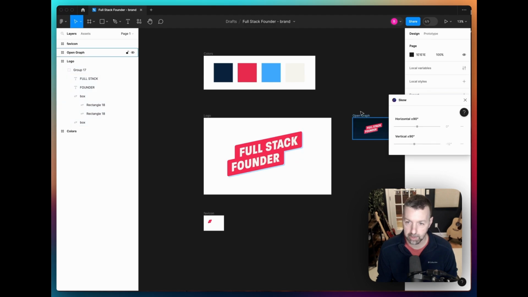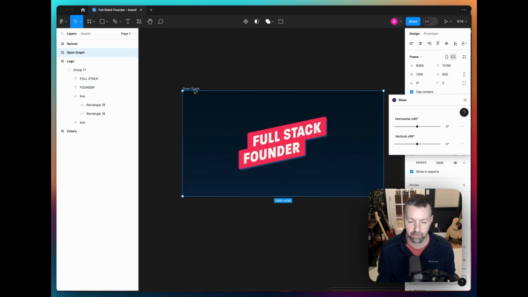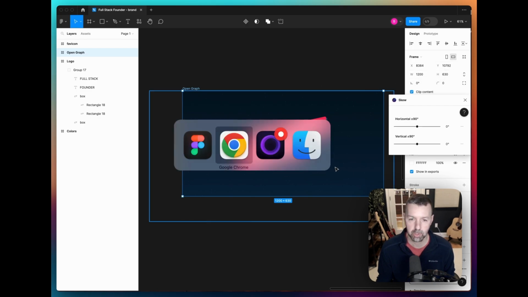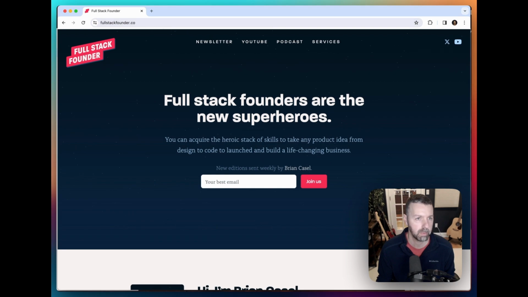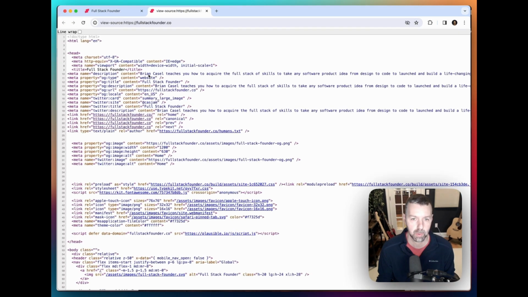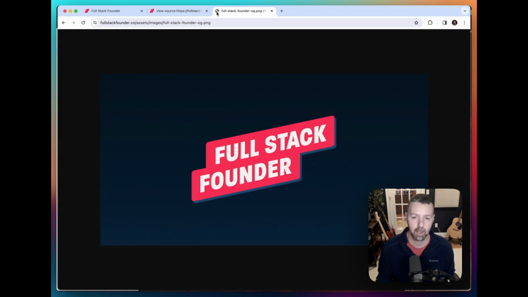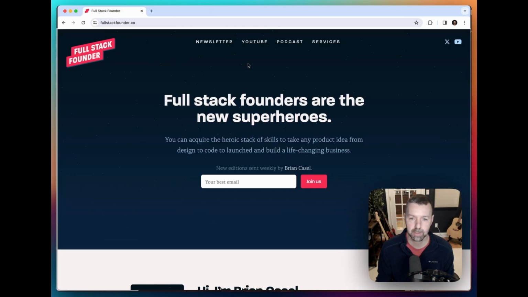The other thing that I did later on, after I finalized the colors, was I created the Open Graph graphic. So I placed the logo in the center. This is 1200 by 630. And this Open Graph image is in the website meta. So let's look at the source. I'll show you that. Whenever I share the website on Twitter, X, or any other social platforms, this is the graphic that will show up. So I always want to have that in place.